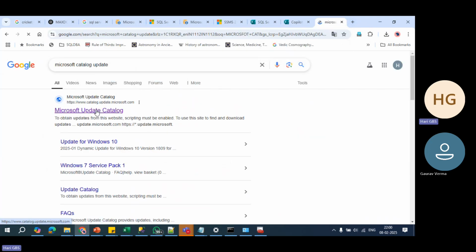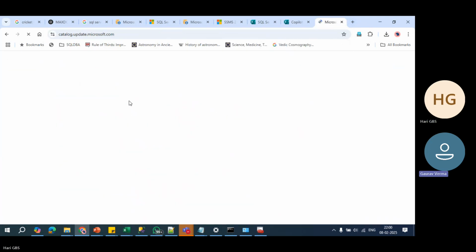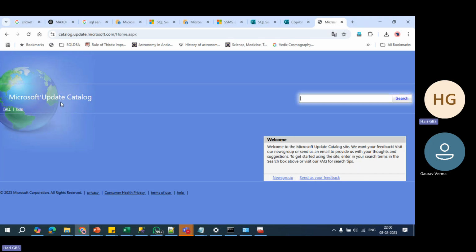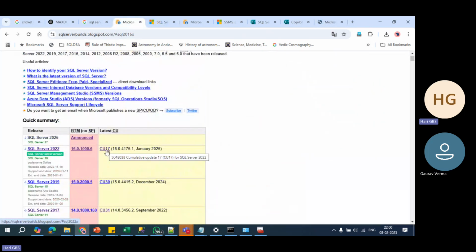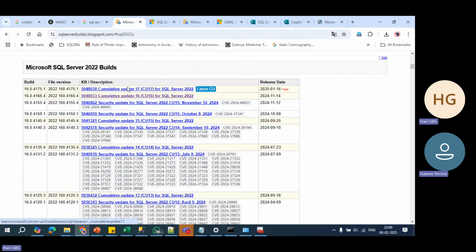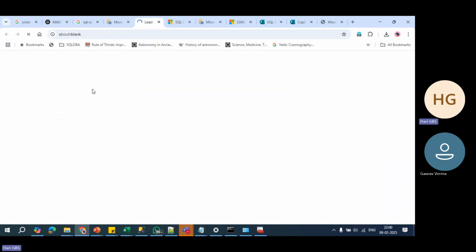If you open this site, this is the Microsoft product update site. Go to SQL Server builds. What is the latest build number? CU17, right? Click on this CU17. That KB number, they can show you. Click on this.